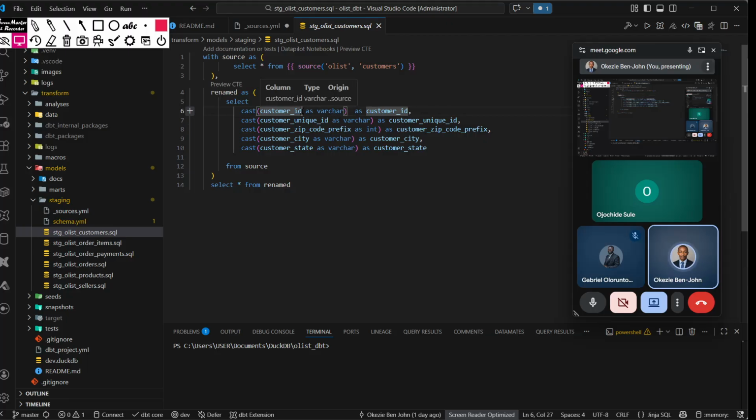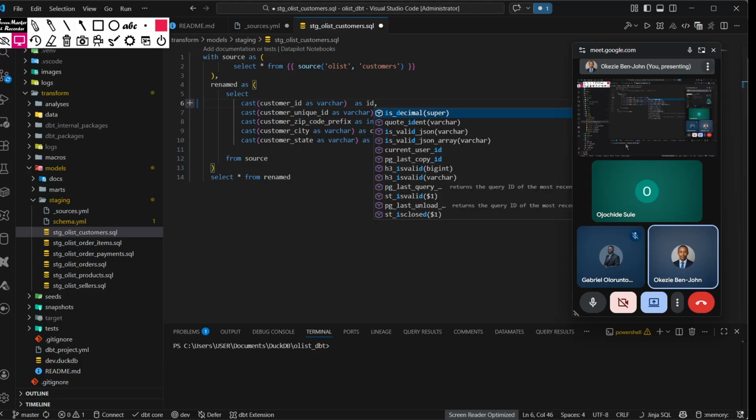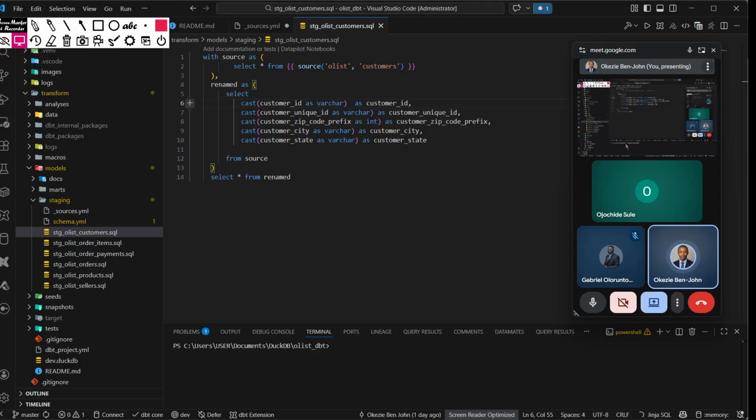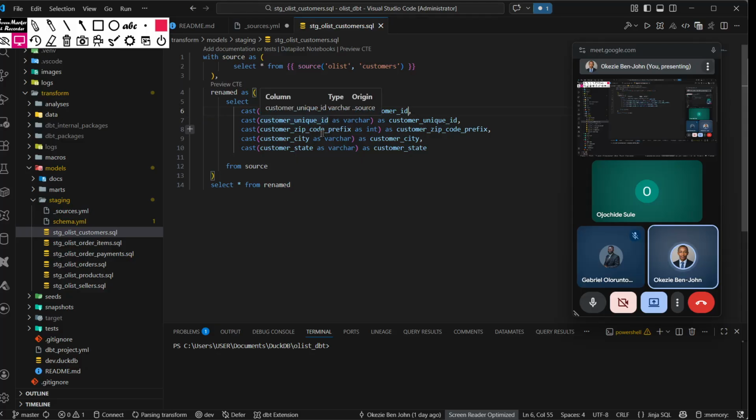Like I said, the column names are already pretty neat, right? There's nothing wrong with them. So I just renamed it the same thing. I can name it something else, I can decide to name it just ID or CID, right? But it's always best to name your columns something that once they see, they understand. So customer ID still remains the ideal name for it. The same thing with the rest: customer unique ID, customer zip code prefix, and the others.